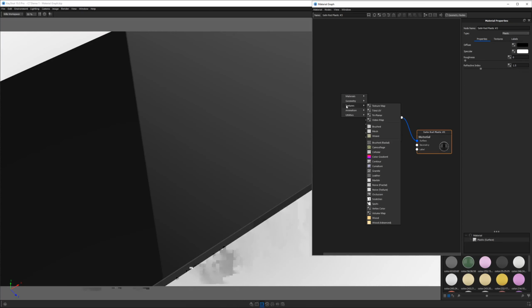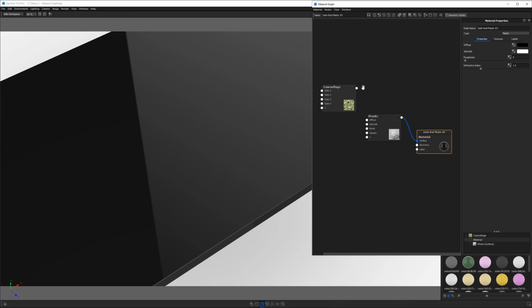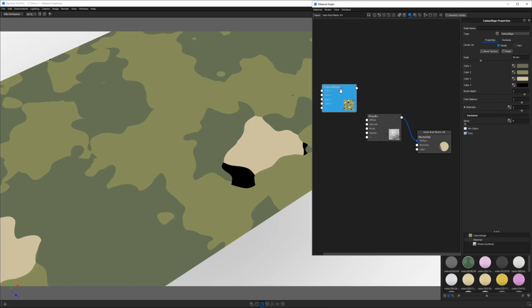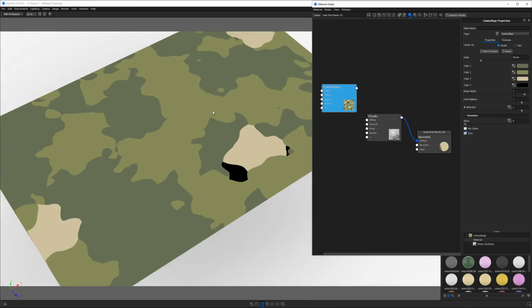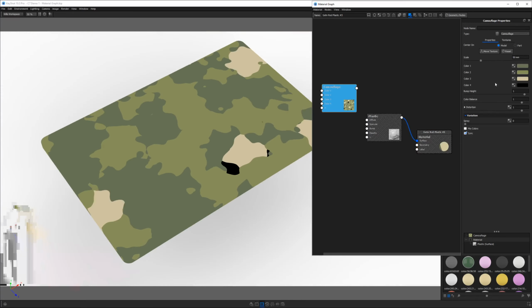All right, we also have, moving on down, camouflage, one of my favorites. Not because I'm that much into camo, but because it's really flexible. We did see this earlier in the demo.